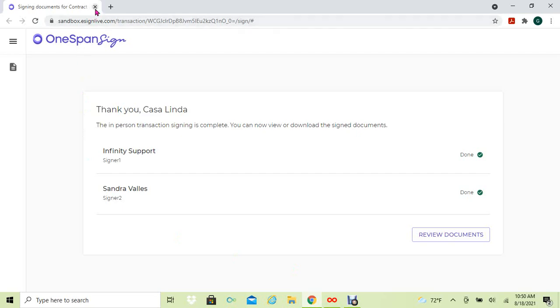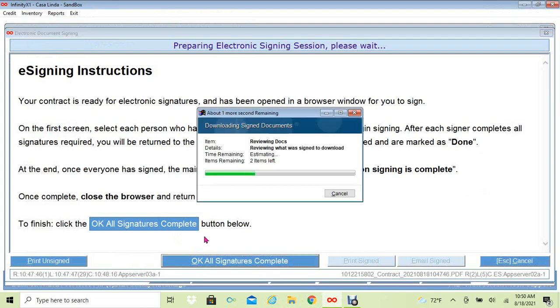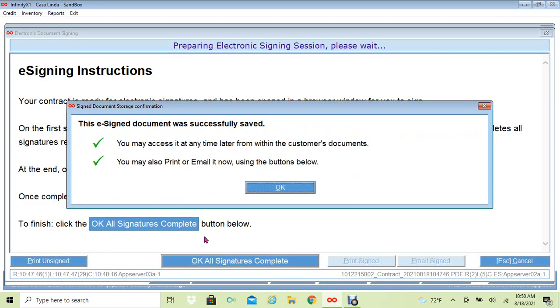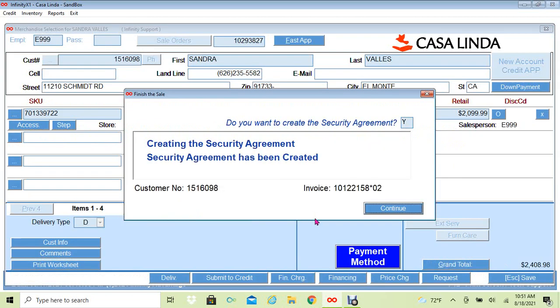I will click here, Out of One Span. My signatures are complete, so I'll click OK, all signatures complete. So it's completing my package. Once it's complete, I will click OK. You can either print an unsigned, print a signed contract, or email the customer if they have the email address. I will not print or email, so I'll just click Close.